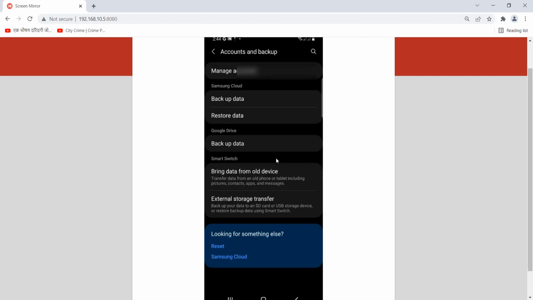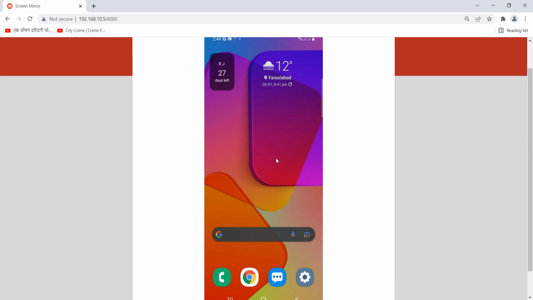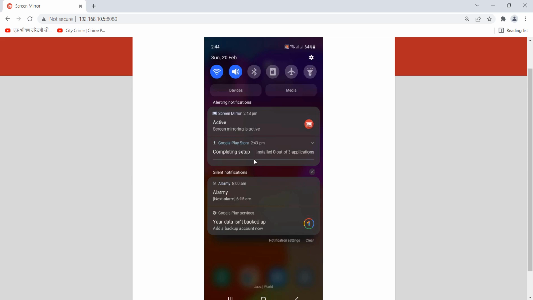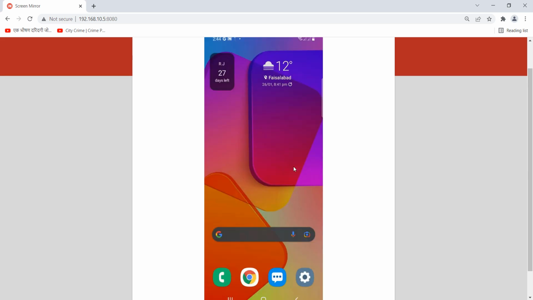Now after removing your account, restart your mobile phone, and after restarting your mobile phone, now the Google Play applications will once again automatically be updated, and log in to your account. And after doing this, I'm sure that your problem is fixed.